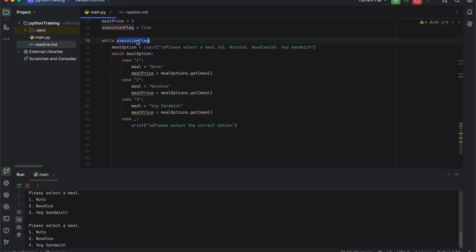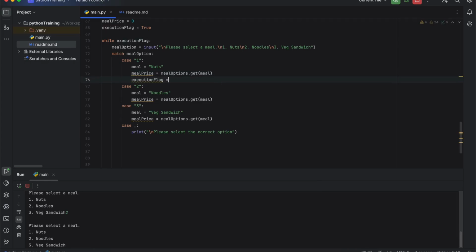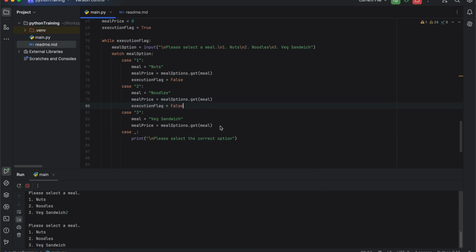So that is the reason we need to make the flag false. So execution flag equals false. I'll copy this, Ctrl C, Ctrl V. So when the user selects the correct option, the while loop will be terminated. If the user selects a wrong option, then it will ask to enter the correct option.